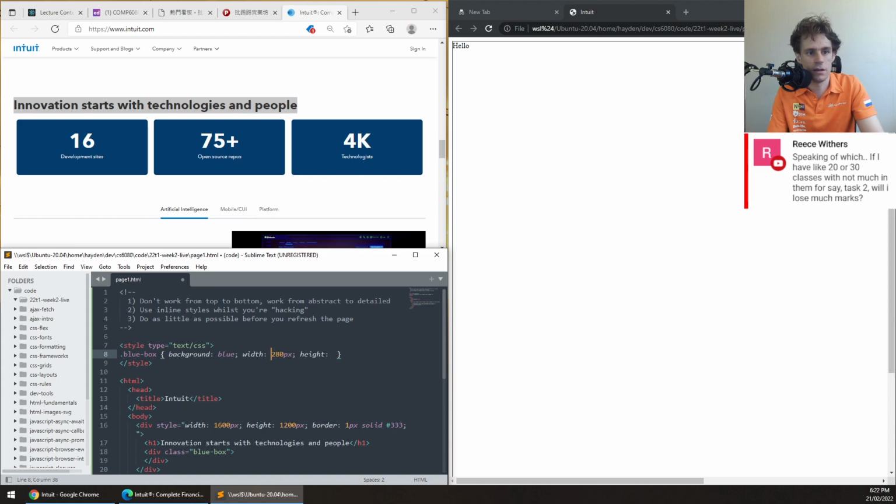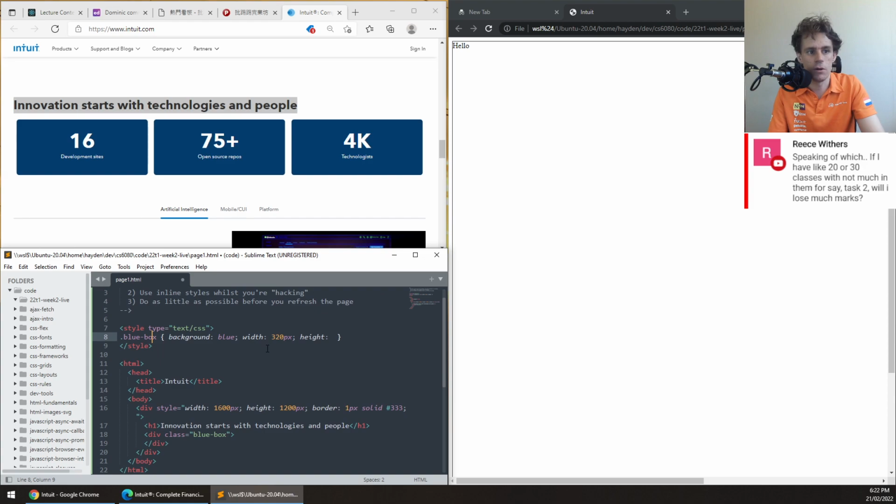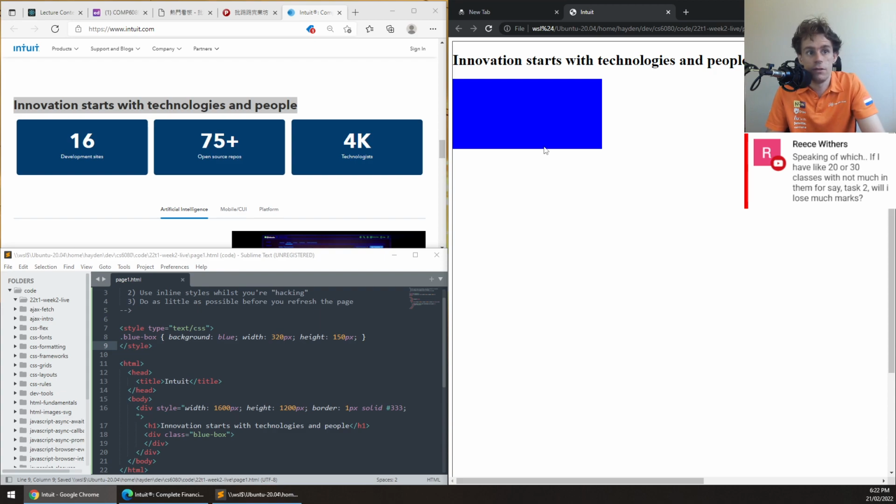Oh, that's quite... No, I think I've underestimated that. Not that it matters. You can just tweak it. I'll give that a height of something like 150 pixels, and there's my blue box, and then I'm going to refresh my page, and I have a little box here. You can see the blue's off. We'll fix that up later.